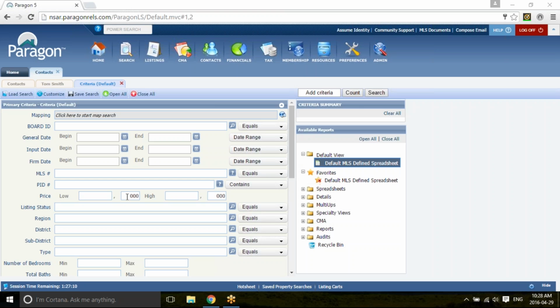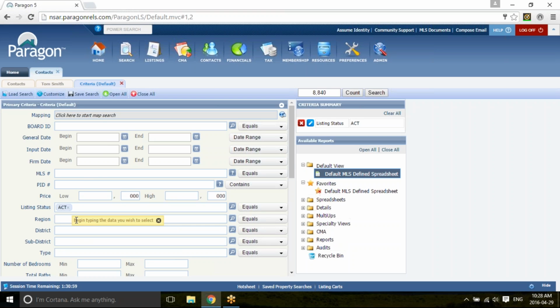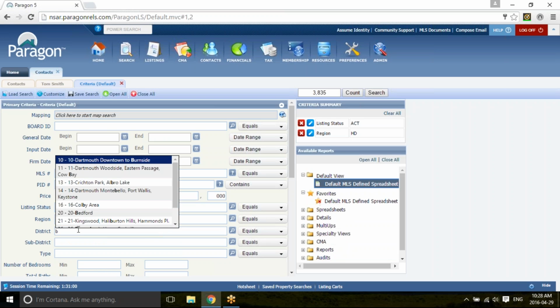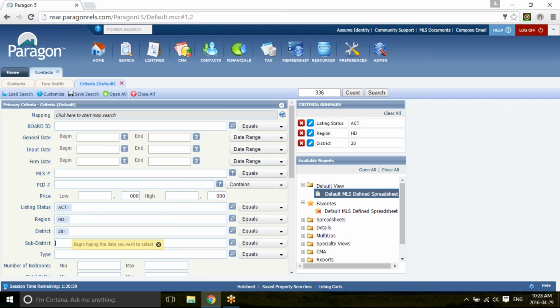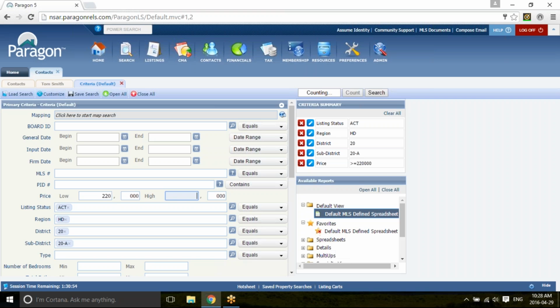Okay, so we put in our criteria and just see if I have anything. I don't have anything here. So what I want you to do is let's all put in the same information so we all get the same properties and can view the same details on websites. We're going to pick listing status as active, the region will be Halifax, Dartmouth, the district will be Bedford, the sub-district we'll pick is 20A, and the price range we'll pick will be 220 to 270. Let's see how many we got.